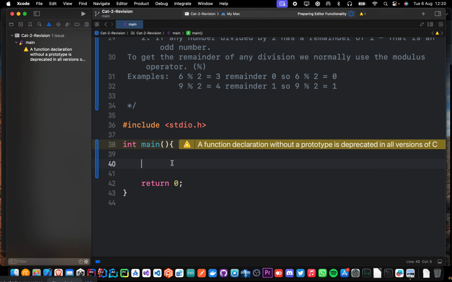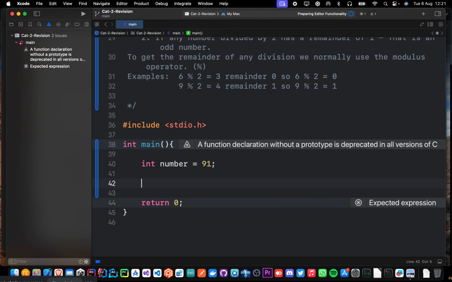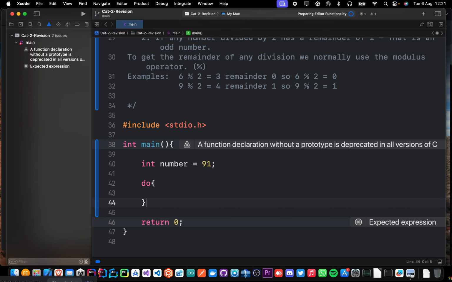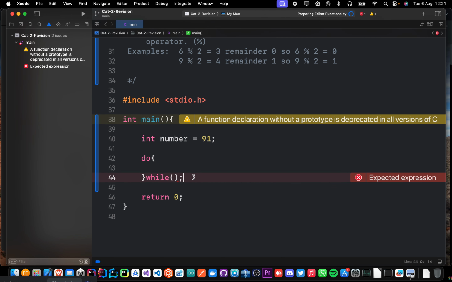So where do we start? We have int number, it will be equal to 91 because we are starting from 91. And what do we want to do? We want a do while loop. So we want to do, that is the syntax of a do while loop. So it's normally like that.